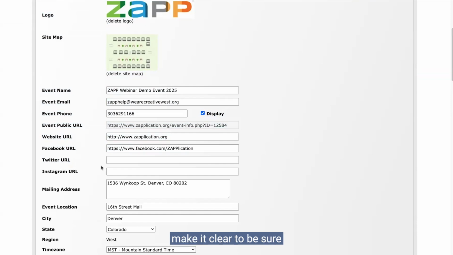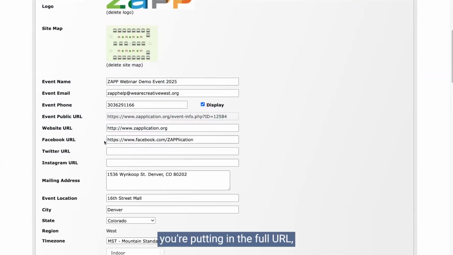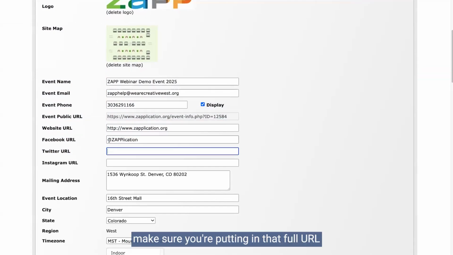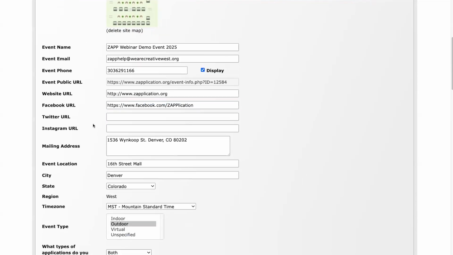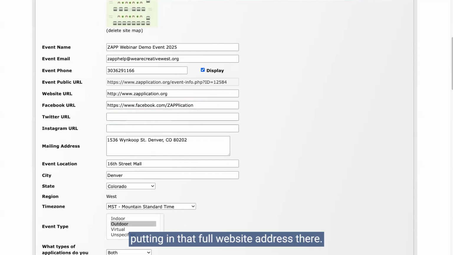Now, I do want to make it clear to be sure you're putting in the full URL, not just the handle name or account name. You wouldn't want to put in something like this, for example. Make sure you're putting in that full URL so that it can be a clickable icon and artists can go to your Facebook page. So just make sure you're putting in that full website address there.